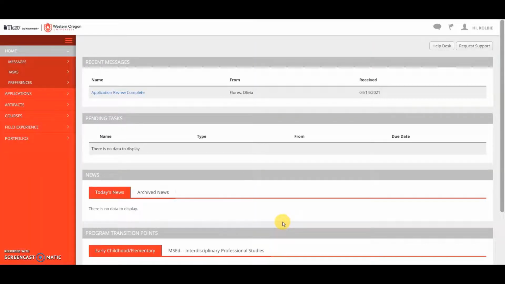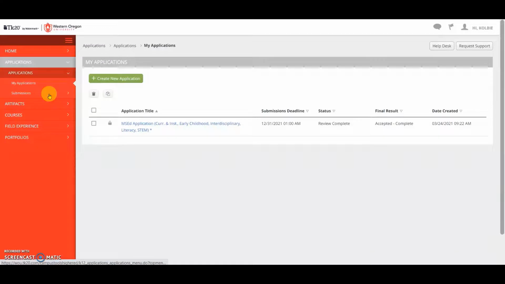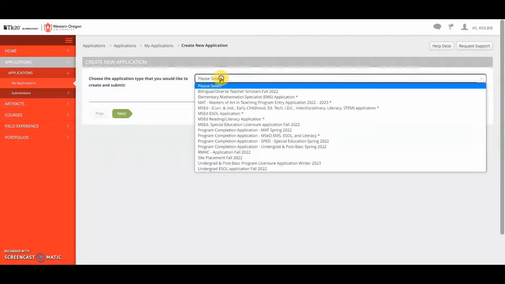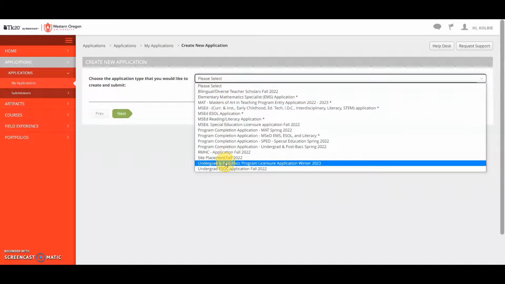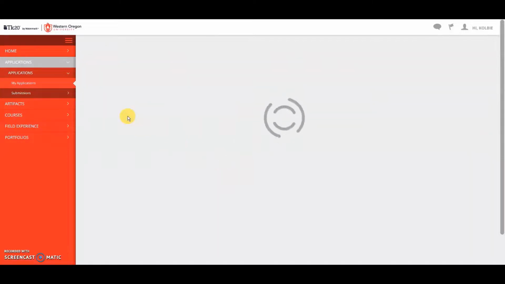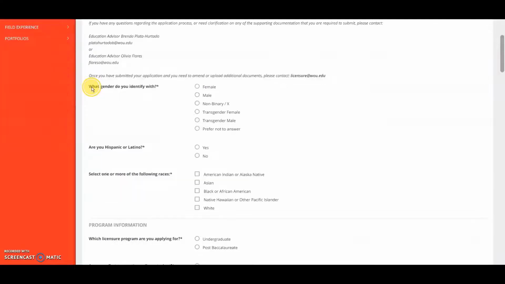Once the app has launched, you will want to navigate over to the left-hand menu and click on Applications. Then you will select Create New Application. From the drop-down, you will want to select the undergrad and post-bac program licensure application. Select Next, and you should be presented with the application.